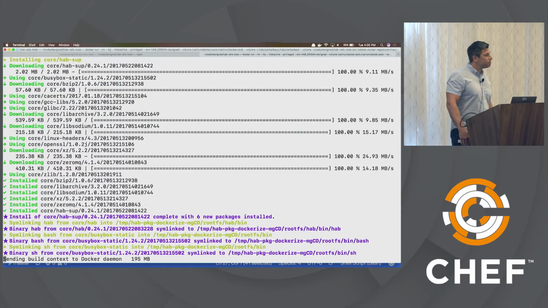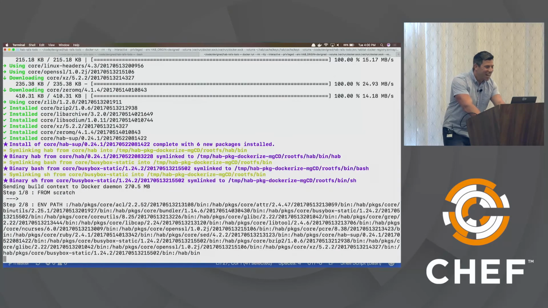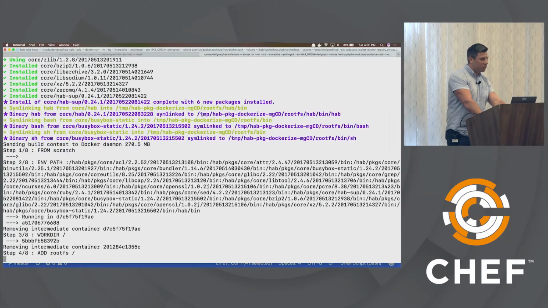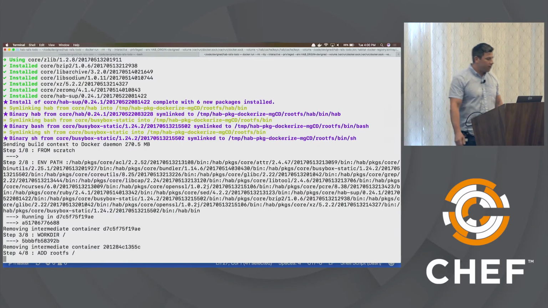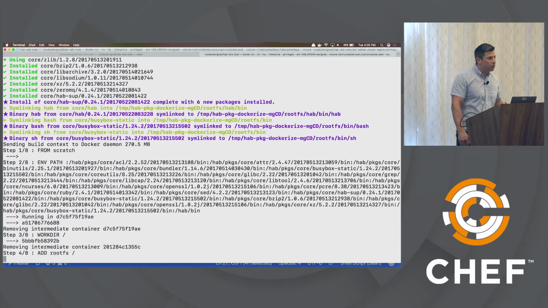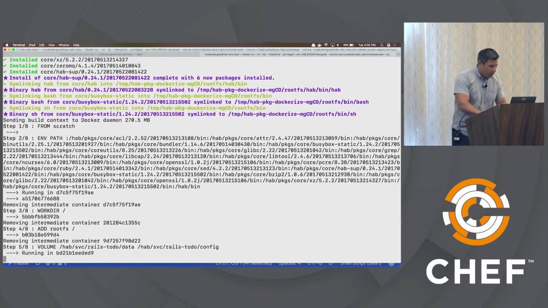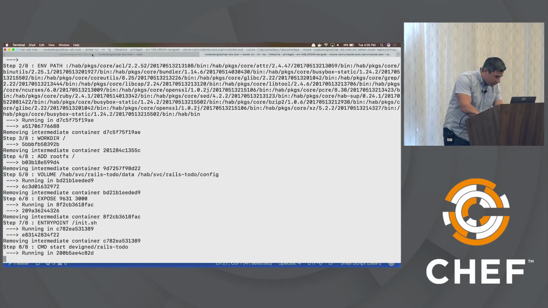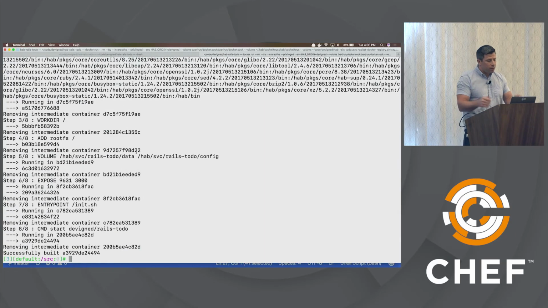Does that make sense? It's kind of a lot of moving parts. But as you can see, we're spinning up our Docker engine right now, and we're creating that container image. And when we get done with that, we can actually exit out of Hab Studio.